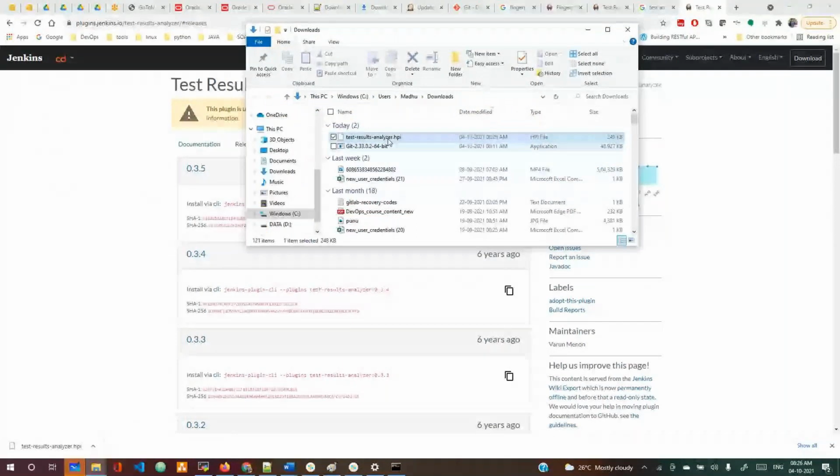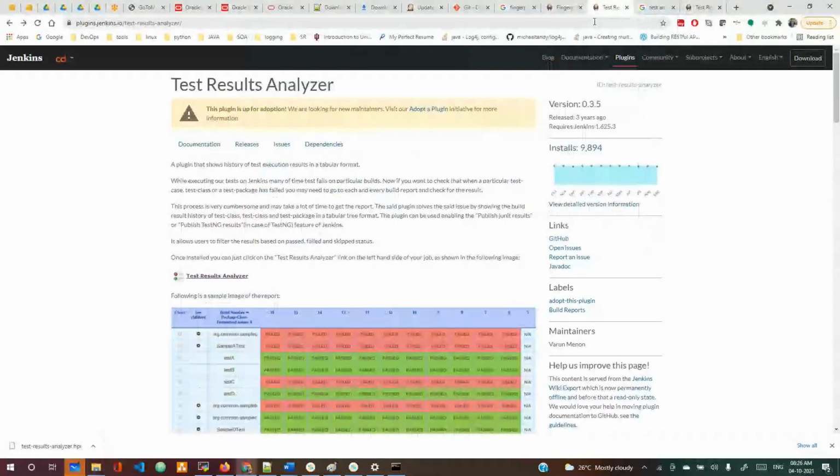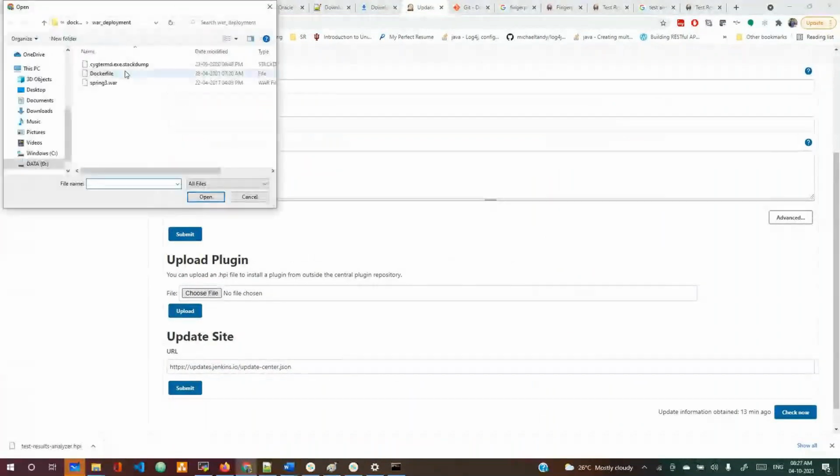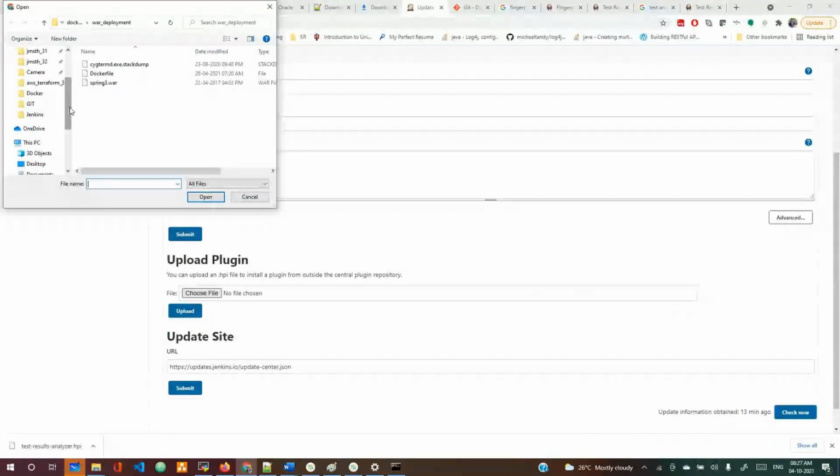Once the HPI is downloaded, what you should do is go to your Jenkins server and then upload this HPI file. Sir, tell me one thing. You downloaded because the internet is there. In case I don't have internet, that also you can't download, right? Then anyway, you should tell this answer.